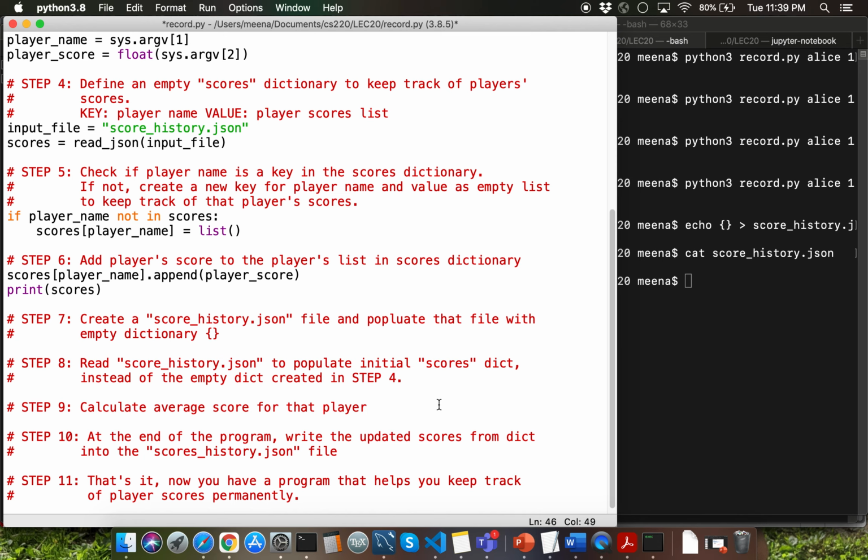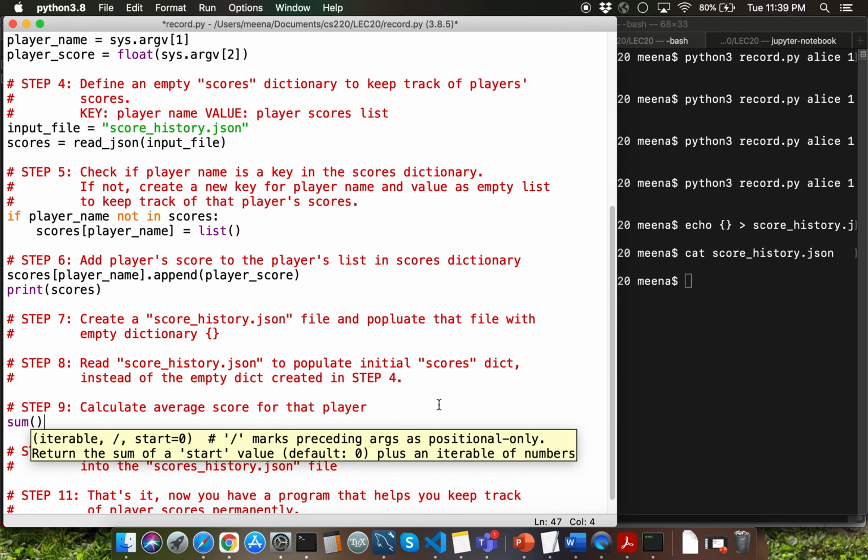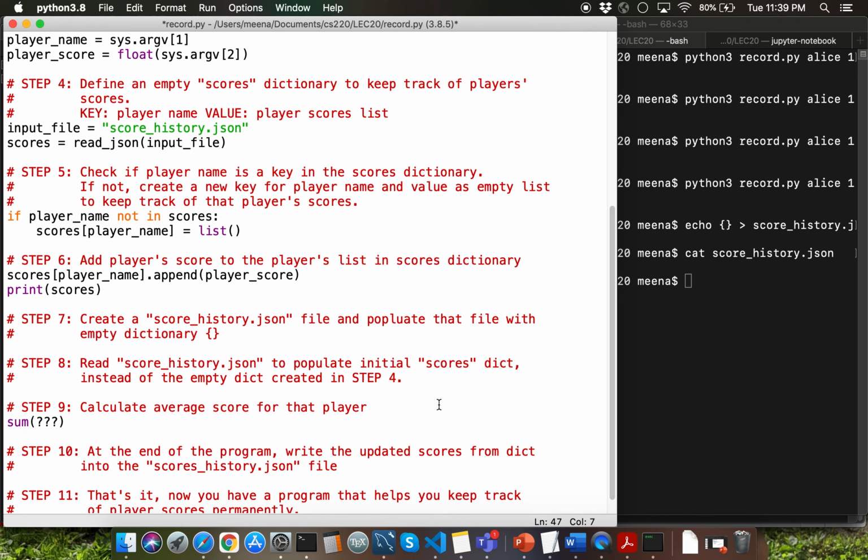Recall that you can easily sum up the values within the list by using the sum function call. I'm simply going to say sum of the players score list. How do we get the player score list? We'll have to perform the lookup operation on the scores dictionary. So I'll have to say scores of player_name to get the corresponding player's score list. This is going to be the numerator for calculating average.